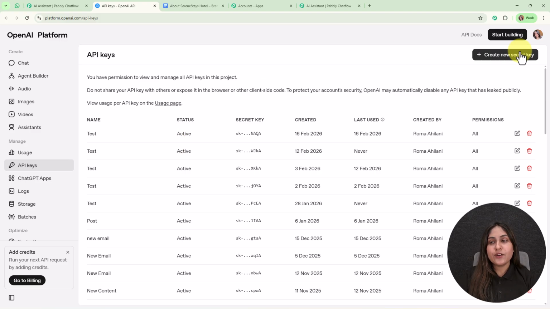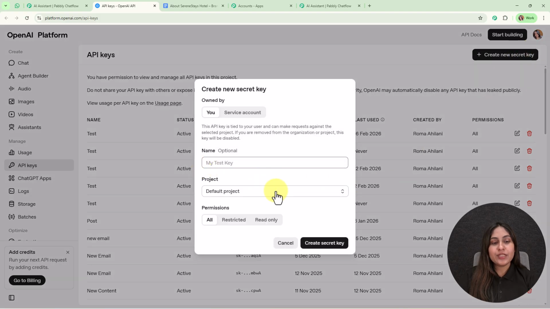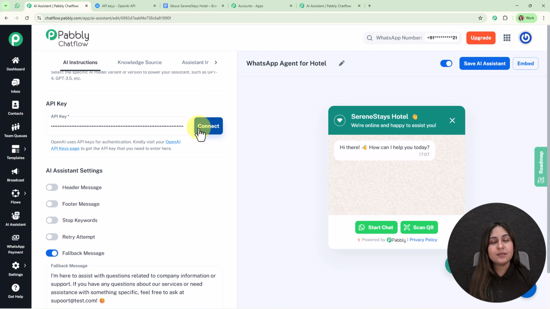So from here, click on this create new secret key, give a name to your key, select the project and create the secret key. By doing so, you are going to receive an API key. Copy that key and add it over here. Then click on this connect button to save that key inside your AI assistant.